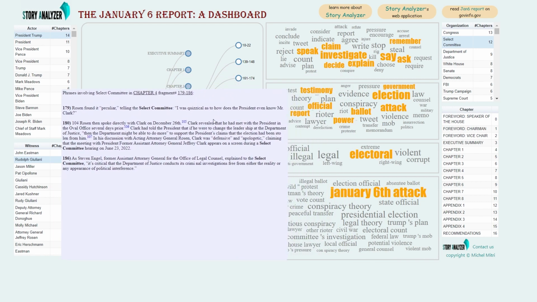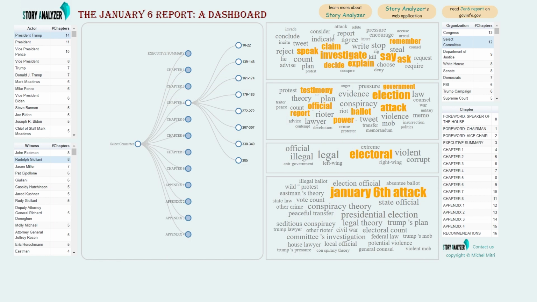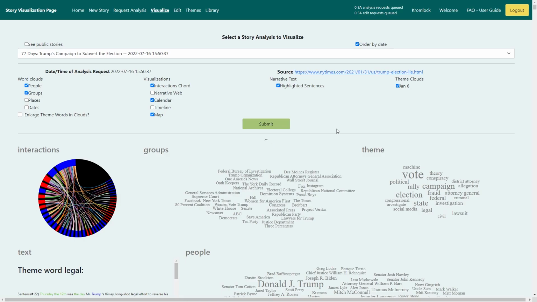For more information on StoryAnalyzer, you can visit our homepage at storyanalyzer.org. You can also try the current preview build of our StoryAnalyzer app, which offers powerful custom visualizations and editing tools.